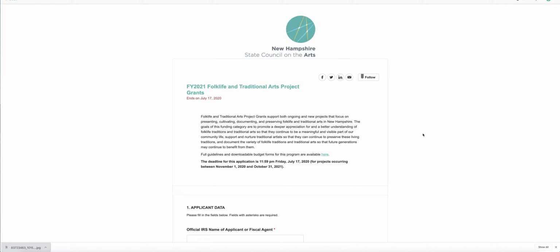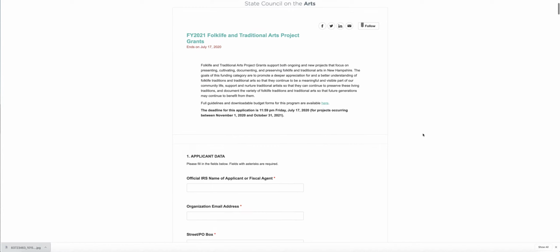Your application will remain active for 21 days from your last login. And finally, saving your application isn't the same thing as submitting it. You'll need to click the Submit button at the end of the application for us to receive it. Because you will be attaching documents to the online application, it is always best to complete them and save them on your computer before you start the application.